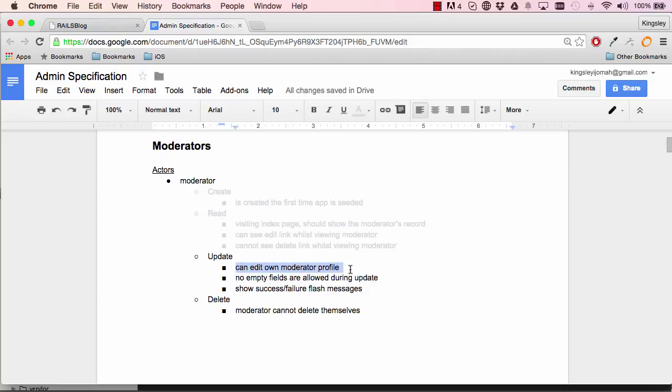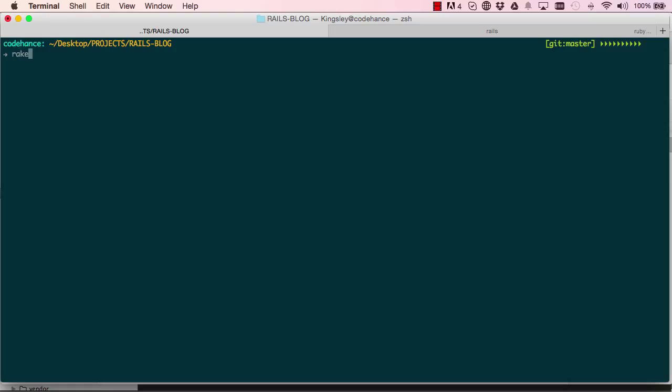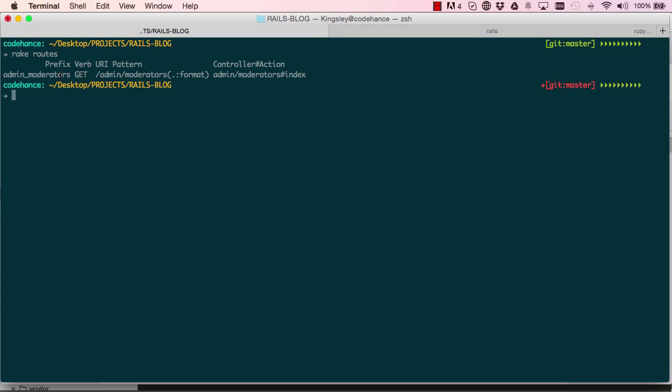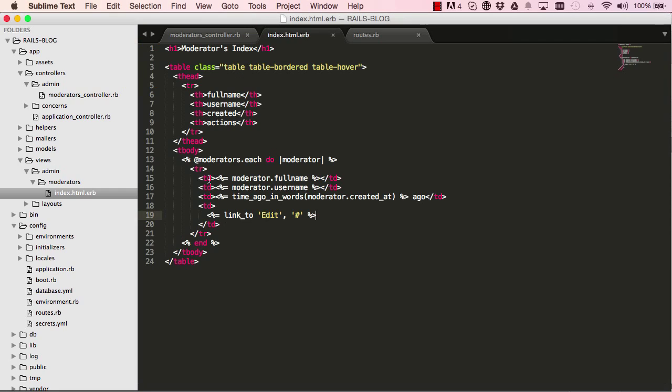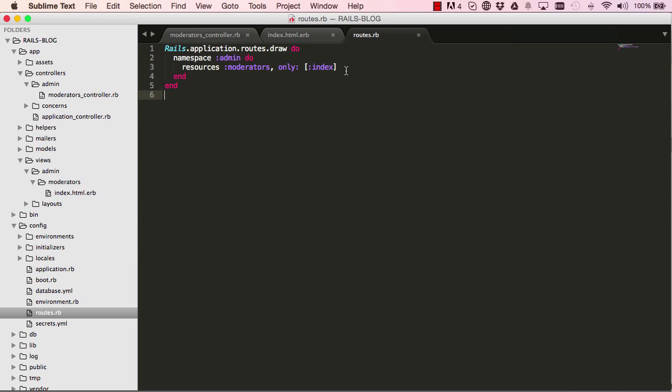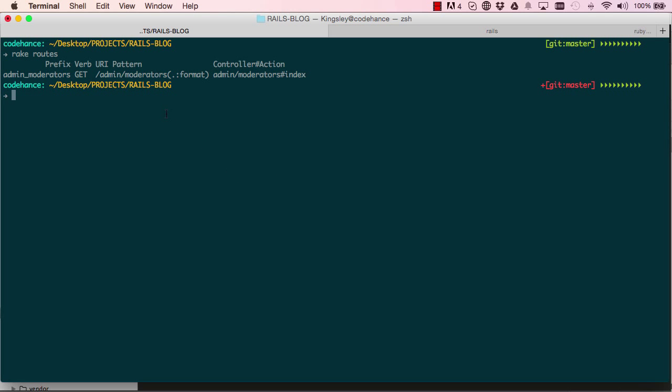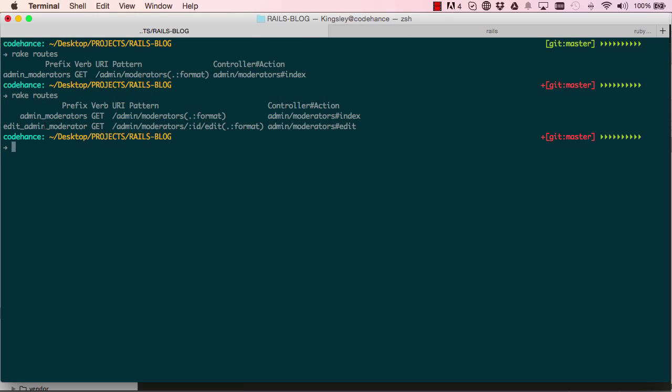So now we have the update to do. We want to be able to edit a profile. So let's see what we can do. I'm going to say rake routes, and this gives us all the routes that we have. At the moment we just have one, admin moderators, which maps to the index action. So we want another one for edit. If we come into our routes file, we'll add edit. Now we can say rake routes, and we have edit admin moderator there. It maps to the edit action.